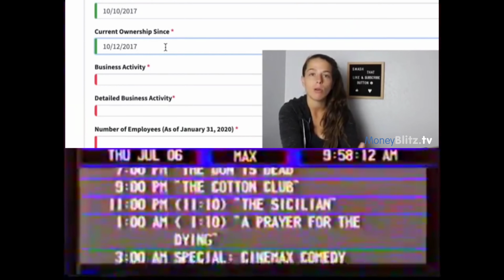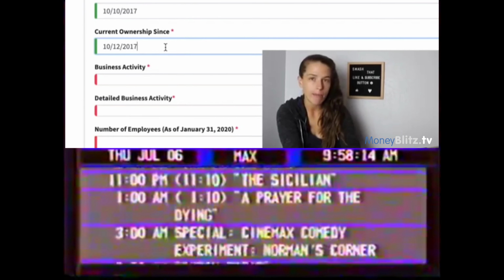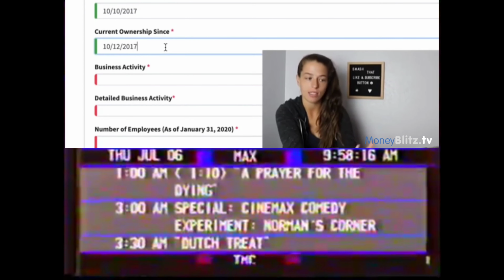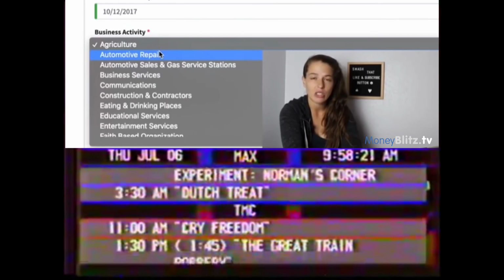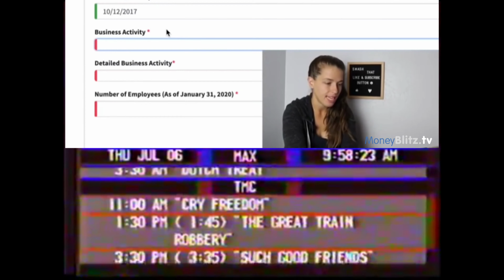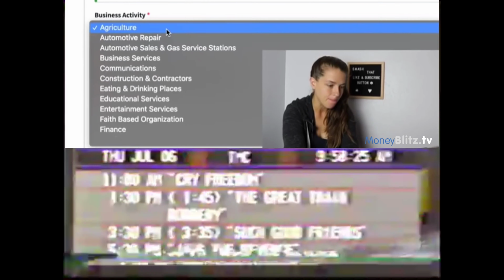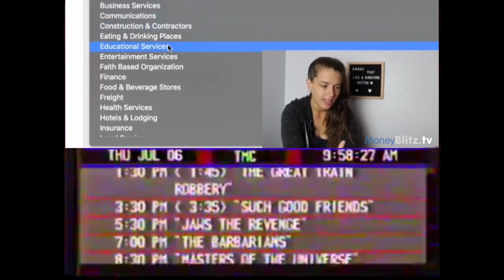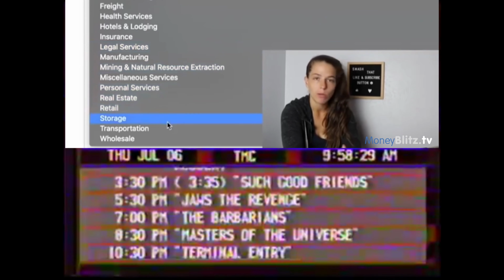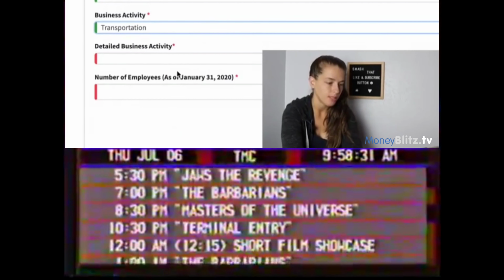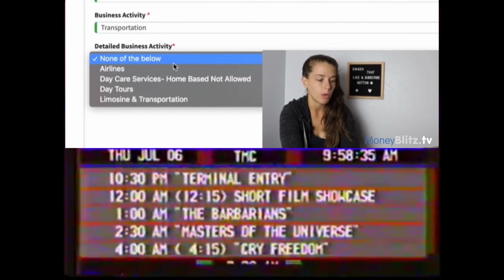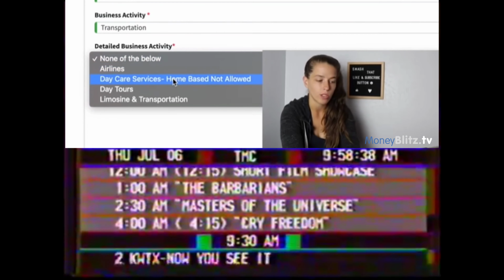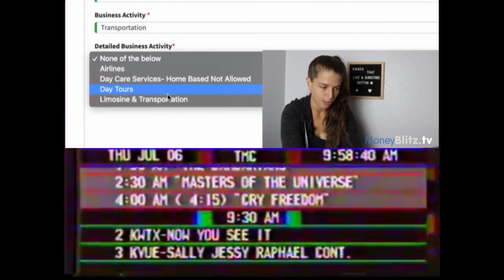Current business ownership. If you are somebody that had a business and you bought the business or acquired the business or whatever the case is, you would then want to put when you became the owner of that business there. Business activity. So what type of business are you involved in? You can put anything. I'll just say transportation, but you would want to, of course, do what applies to you in your business. Detailed business activity below. So you would want to then go into more detail here. I'll say limousine and transportation.